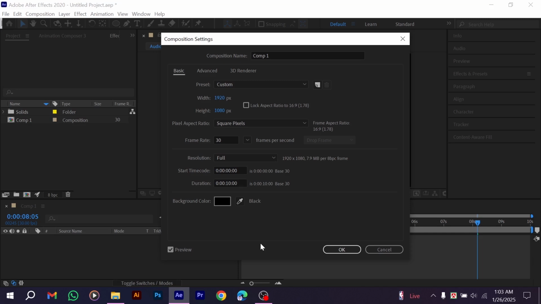So let's begin the video. At first, you have to create a composition. So I take the composition by 1920 by 1080 and set the duration 10 seconds. Now I set the composition name by audio spectrum animation and click on the OK.